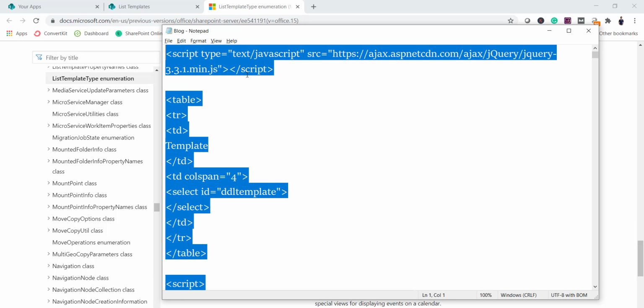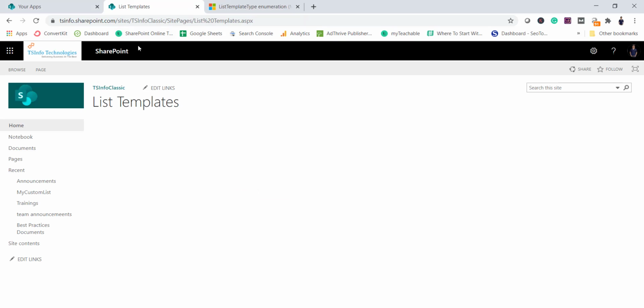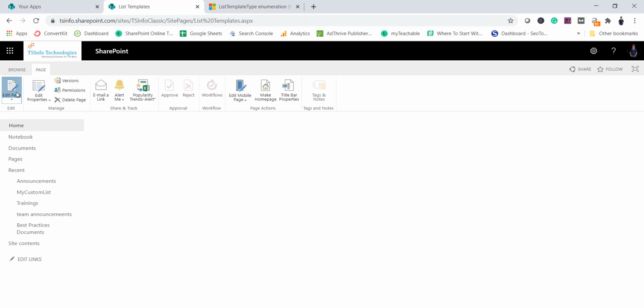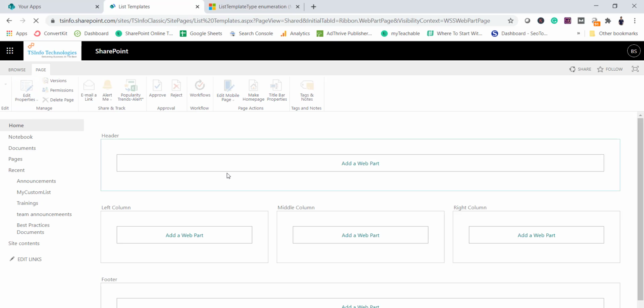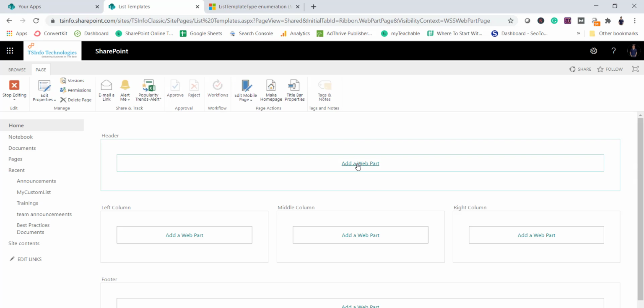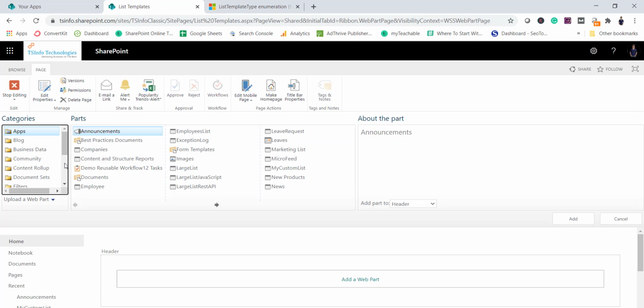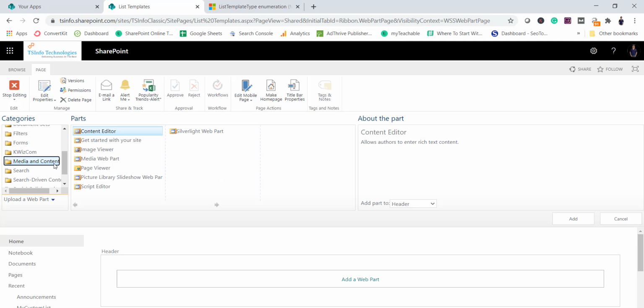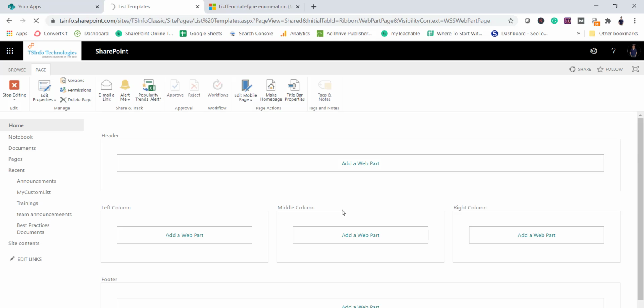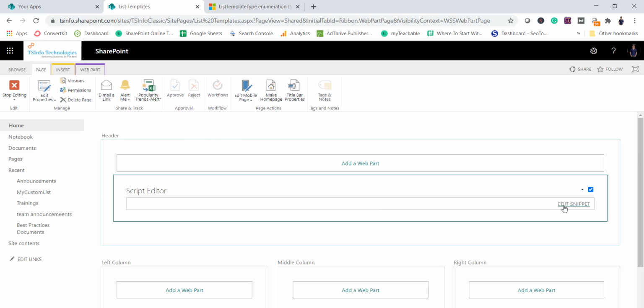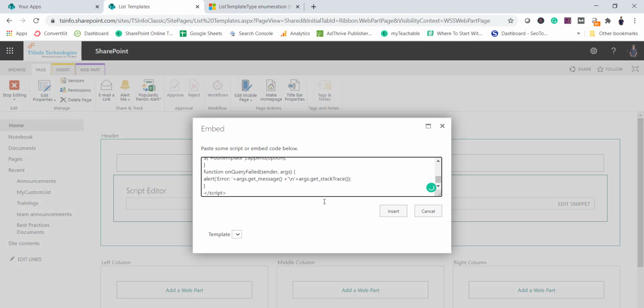Now I will simply copy this code. I have this web part page. You can simply go to the page, then edit page, and once you edit this page, click on add a web part, go to media and content, then you can see the script editor web part. Click on add, and then I'll simply put this code.